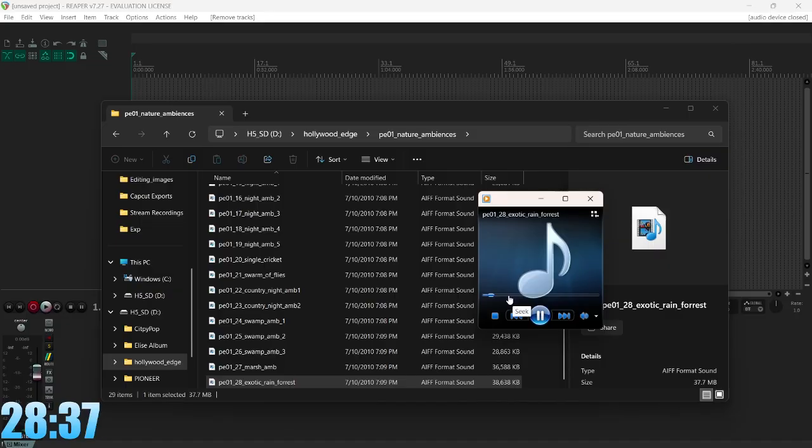Okay, already I can tell there's a lot of elements here. Crickets is one. I hear some rushing water. Birds.